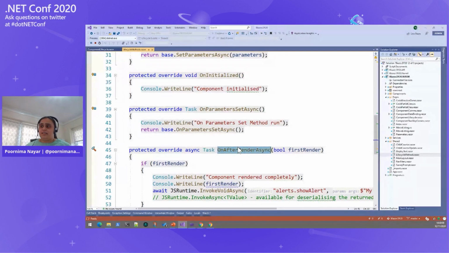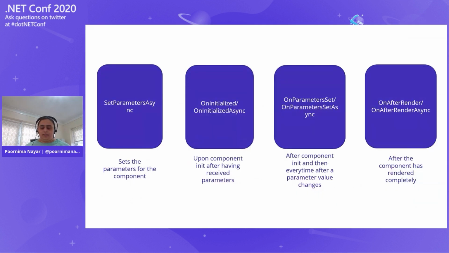The OnAfterRenderAsync method returns a task and accepts a firstRender boolean as a parameter. So there might be instances where you want to perform logic only for the, say, first render of a component. In such instances, you can do this check to see whether it's the first render of a component and then perform logic based on that. So that's about lifecycle methods.